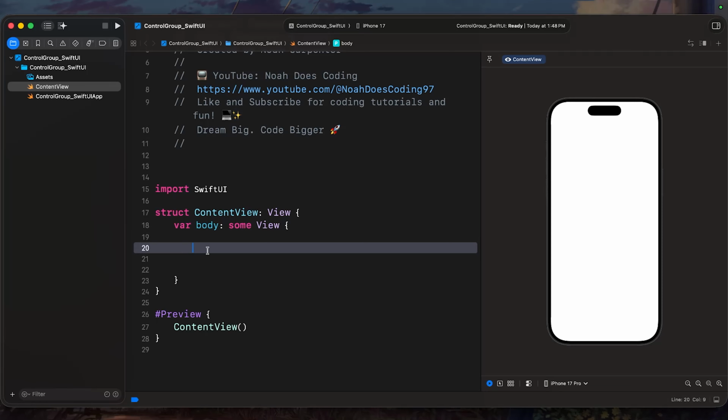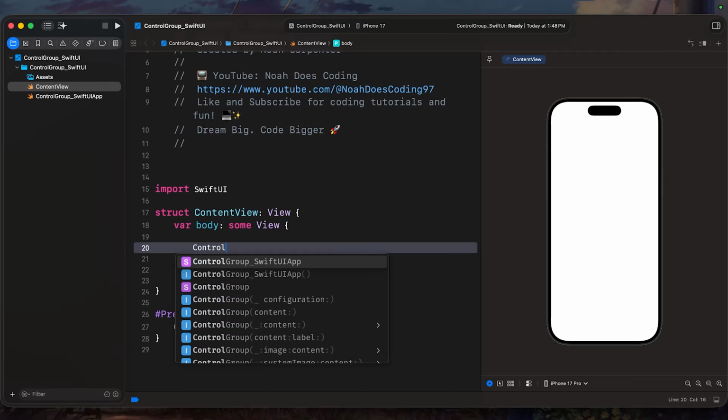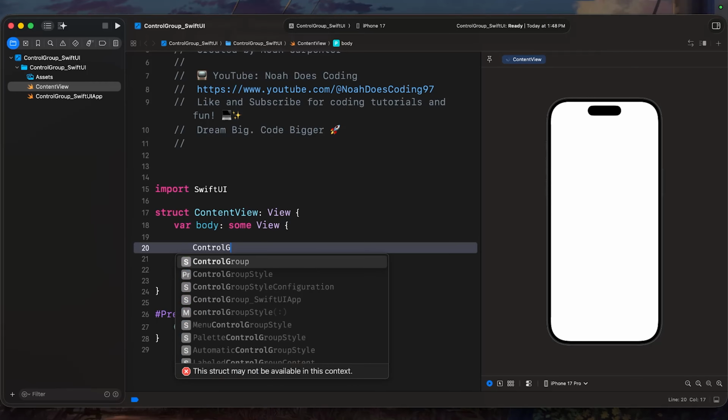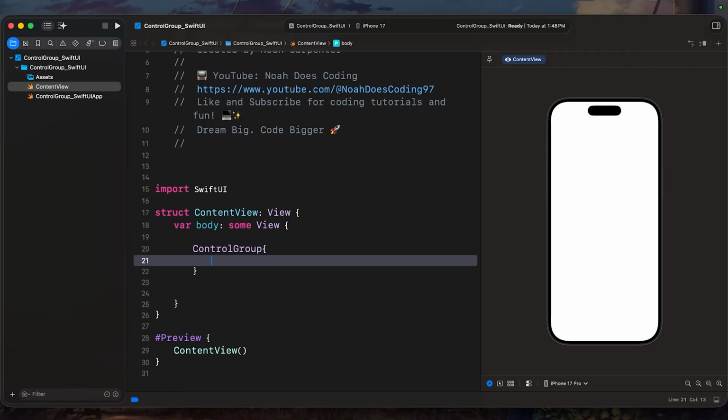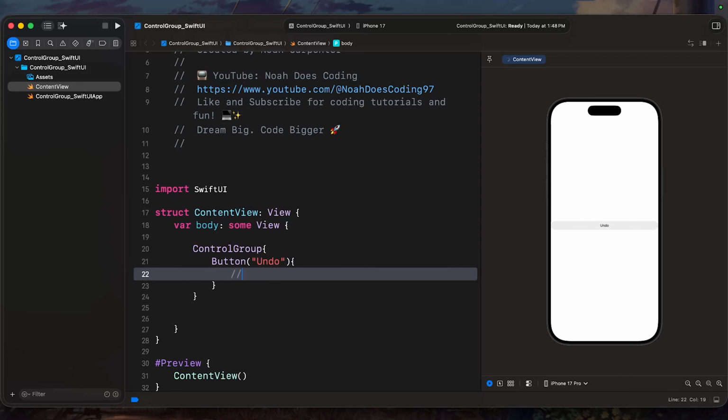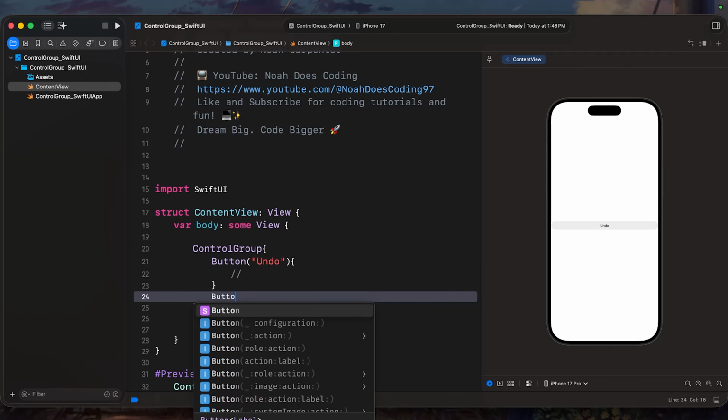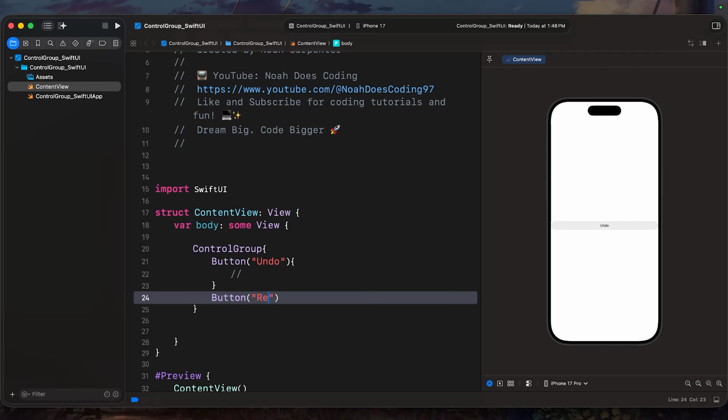Alright, let's explore the control group in its simplest form. We're going to be wrapping controls that belong together. Now I'm going to be starting off in a blank project in Xcode. So to create a control group, we're going to go ahead and reference it with the capital C and the capital G. Then we're going to add our brace, and we're going to have buttons that belong together. So I'm going to create a button, and we'll give this one a label of undo. Now I'm going to add my brace, and any action that would happen in a real app would go here. We're then going to create a separate button, and let's have this one be redo.